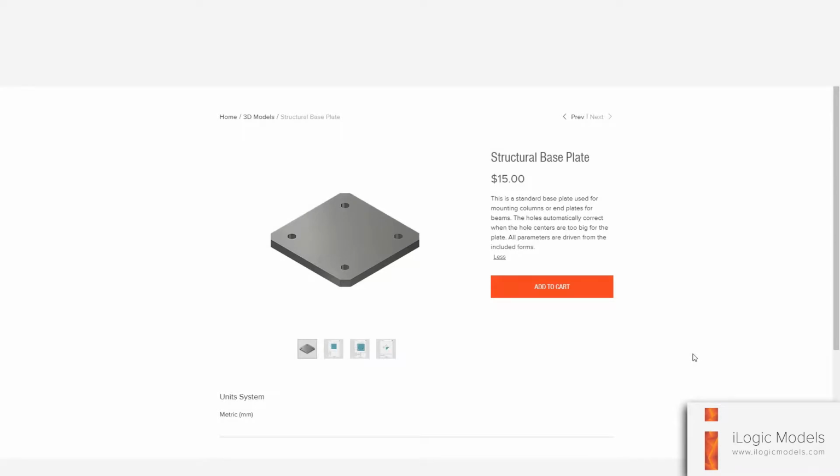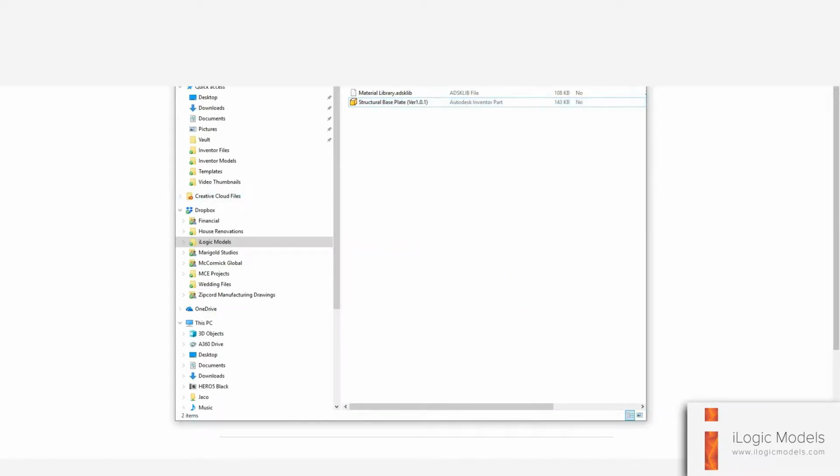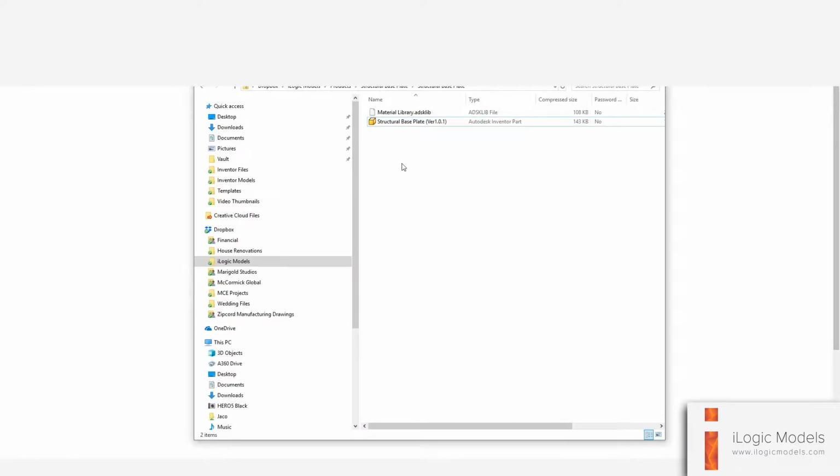Hello and welcome. Today we're going to look at one of the products called structural baseplate. I'm going to show you how to operate it and what it's about. So if we just go to the folder of the files that you get if you download it, you'll see you get a material library and then you get an IPT file. So we are going to take these two files, we're going to put them in a temporary folder and then just load the material library on the IPT itself.